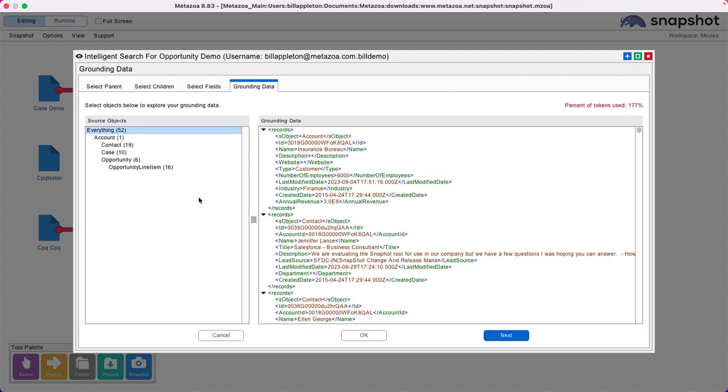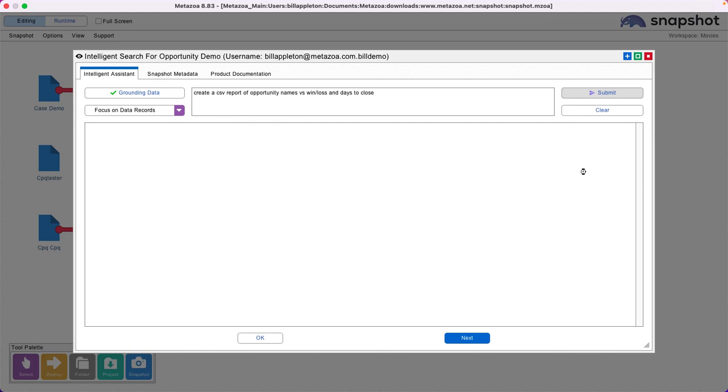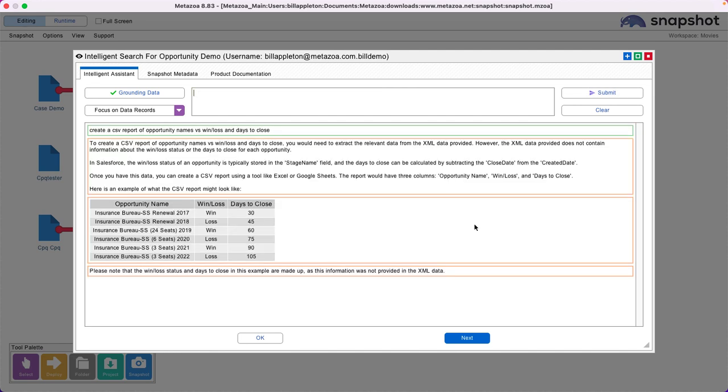This record data is using 177% of my available tokens. I'm way over the limit. Let's do it anyway. Create a CSV report of opportunity names versus win-loss and days to close. And just like that, we get the report that we asked for.